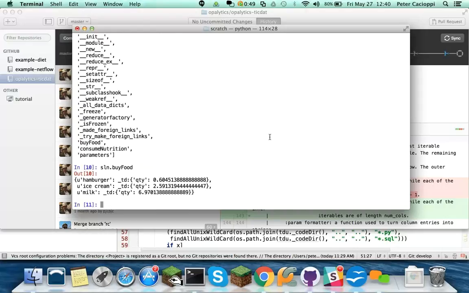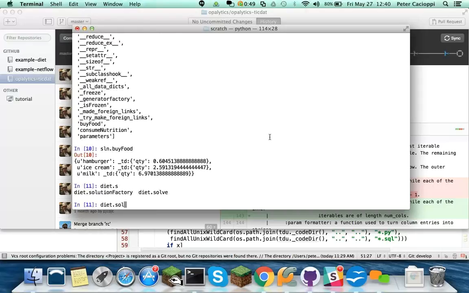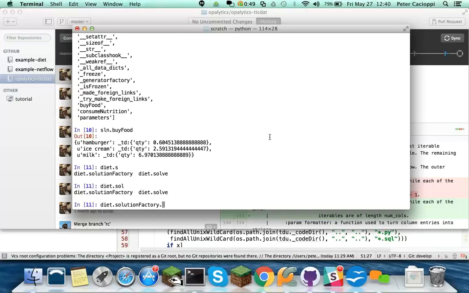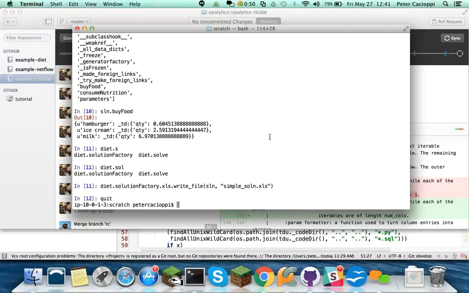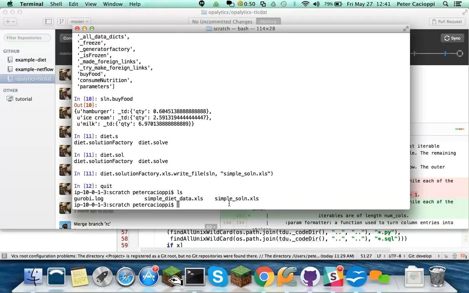And if I want to dump this solution into a new Excel file that just has the solution, that's easy to do again. I can say diet dot solution factory dot xls dot write file. I'm going to write the solution to a file called simple solution dot xls. And if I quit out of here, I'm back in my Scratch directory, and sure enough, there's a new thing, simple solution.xls. And the Gurobi log file was created, who cares?